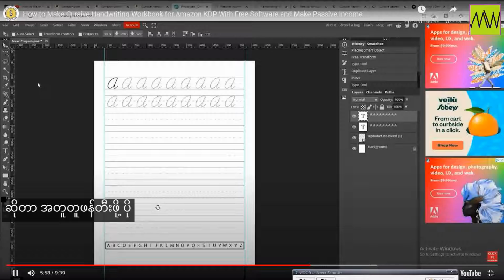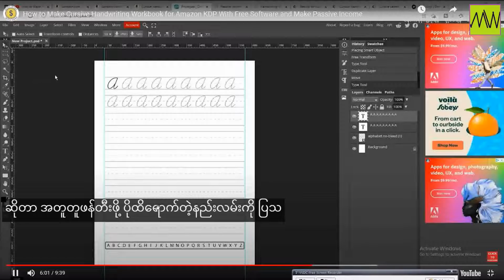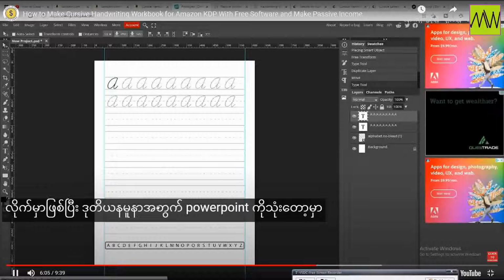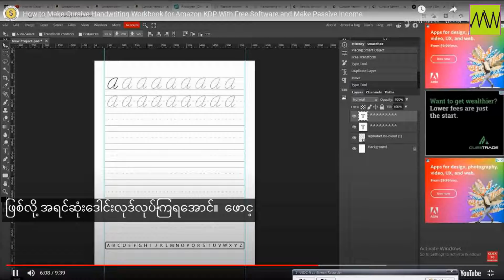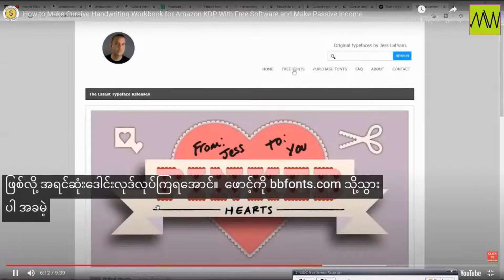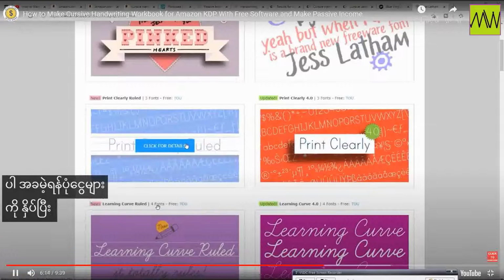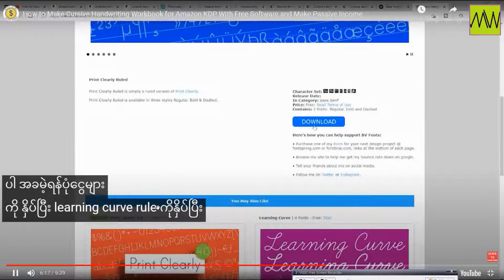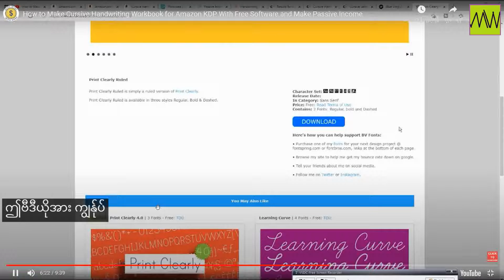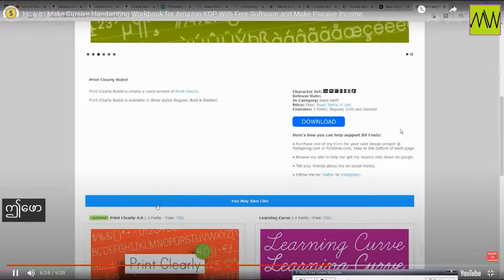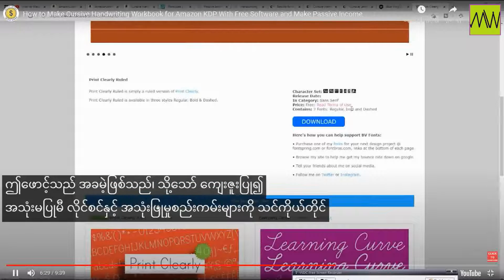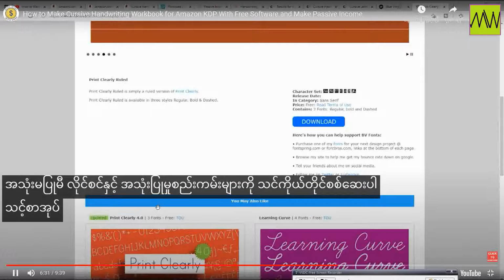Now I'm going to show a much more efficient way to create the same thing. And for our second sample, I'm going to use PowerPoint. So first, let's download our font. Go to bvfonts.com, click on Free Fonts, and click on Learning Curve Ruled, and download it from here. Side note, the day I'm recording this video, this font is free. But please check the licensing and terms of use by yourself before using it on your book.